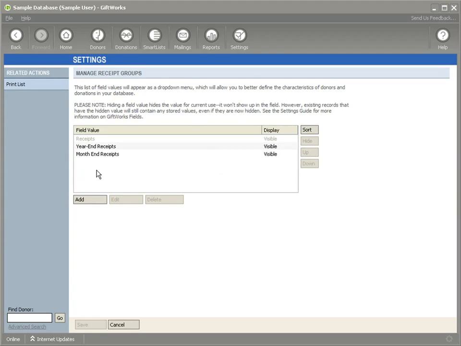The default receipt groups for a new database are the receipts group, which is always there by default and cannot be removed, and the year-end receipts. However, you can set up as many groups as you want or need, so you can add new ones here, you can edit these, you can remove these, you can sort this, just like any other GiftWorks field.